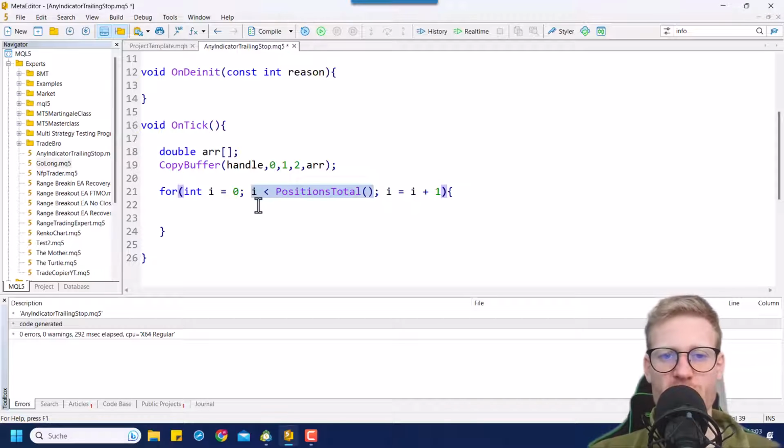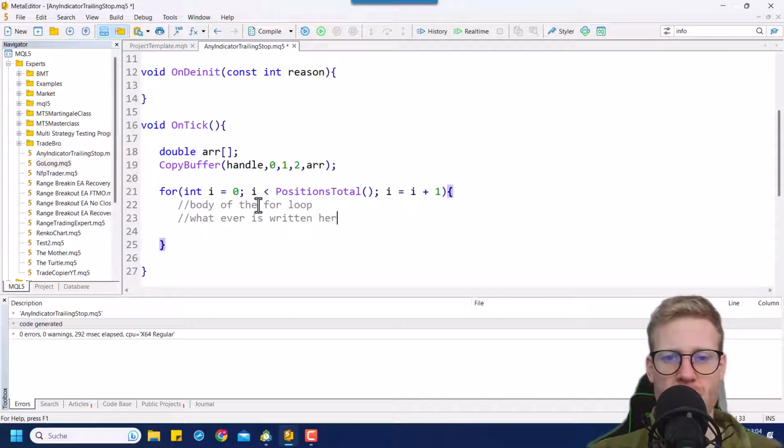So after checking the condition, we will process the body of the for loop. So we will do whatever is written here. This will be processed. So here we will paste our code for processing the trailing stop. And after we did this, we will do whatever is written after the second semicolon. So literally we will just increase the value in i by 1, or we will just add 1 to the value. Sometimes you see something like this in some source code that you find on the internet.